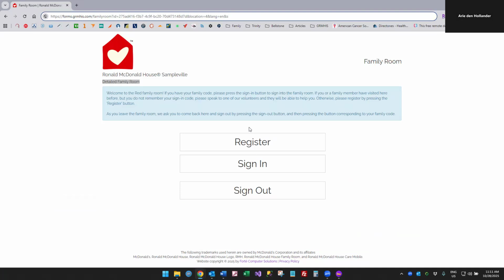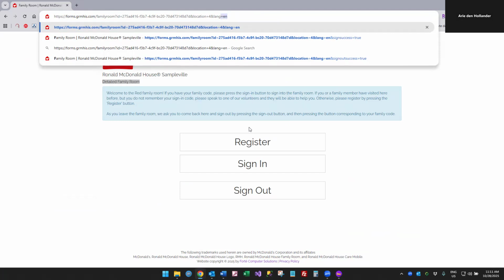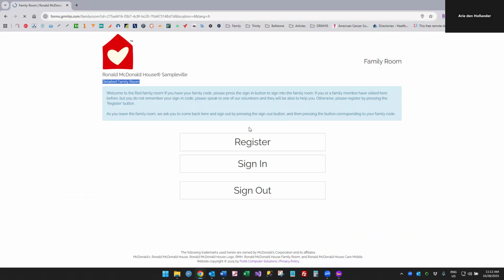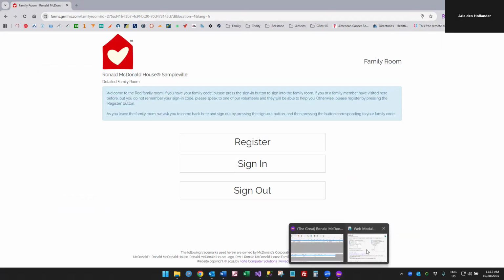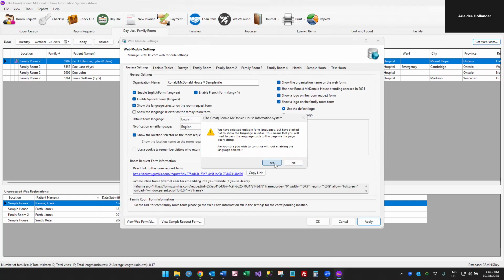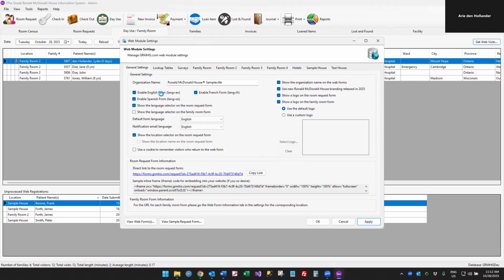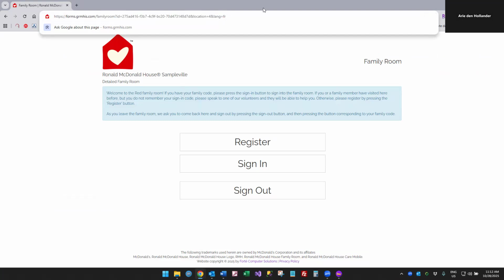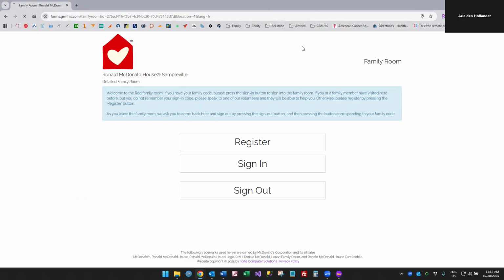And so you'll see here I've got this ampersand lang equals en. So I'm going to change it to FR, and now the form will load in French instead of, oh, I have to actually enable the French. So I've got to apply here. So this is the key that you have to also pass in, and that's put in with an ampersand in front of it because you also have the location. So it's going to be location equals 4 and language equals FR to load the French version.